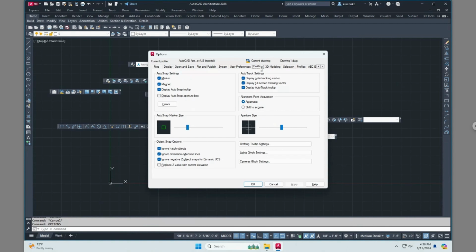Let's try drafting. Okay, so auto snap. I moved that just a little bit bigger. That's the area in which your snap is going to work. And maybe that's the auto snap. Yeah. Oh, that's what it looks like. I don't move that bigger. I want this one, aperture. So that's kind of how close you need to be to something to snap to it.